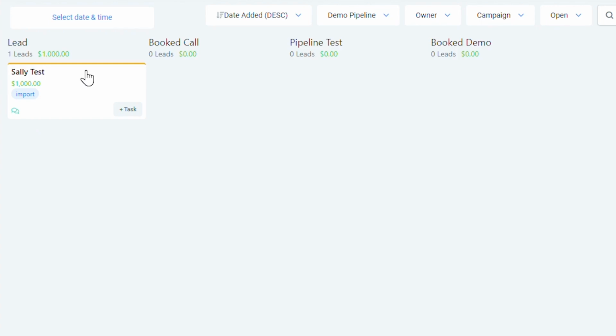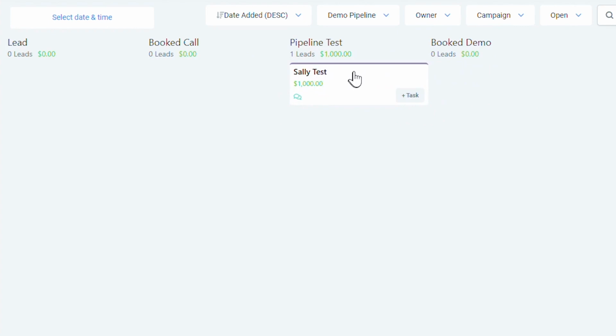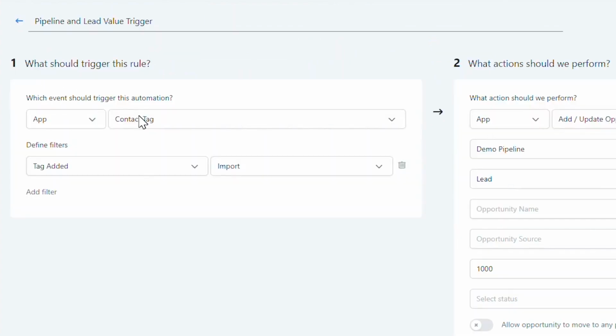value of $1,000. Now you can drag and drop the contact in any stages of the pipeline, but the lead value won't change when you do this. If you want the lead value to increase as the contact moves up to the next stage, here's what you can do. Add a new appointment trigger.